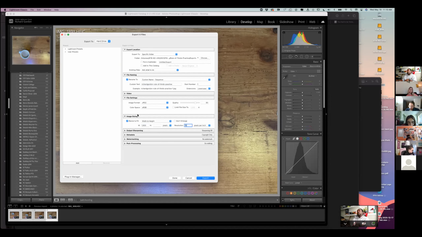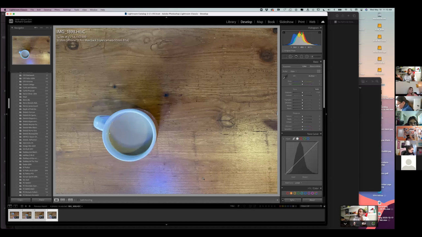Once we have these settings set, that's when we're going to hit export, and Lightroom will export however many shots you have for it to export. Okay. We'll give that a sec to export.